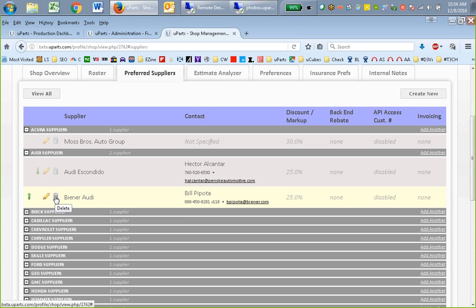Not a good icon, I admit. I didn't put that in there. That's an ugly trash can. We need to get away from it. I know, it doesn't even look like a trash can, but yeah.